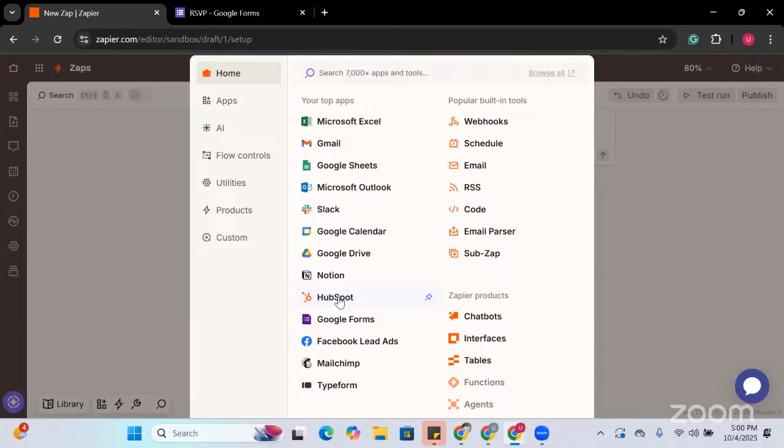In this case, we want to set an automatic email confirmation to registered participants of a class or of an event, right? Such that it sends them the link, it sends them a confirmation, and you can also even set it up so that it sends them reminders.